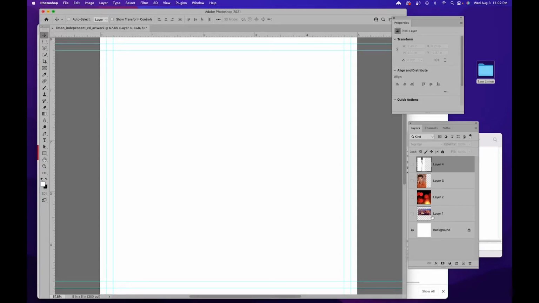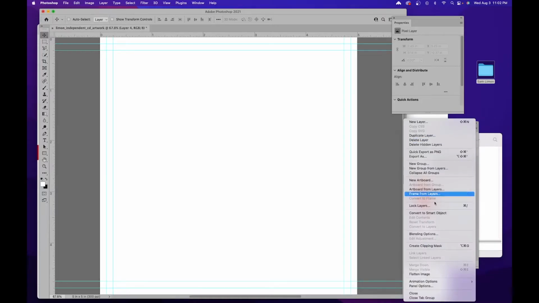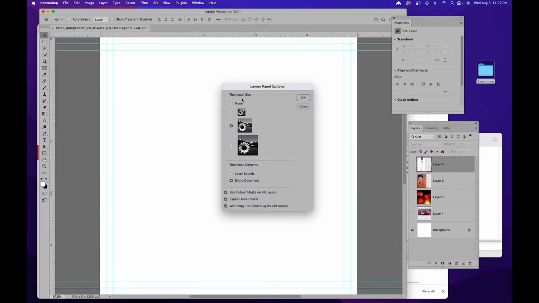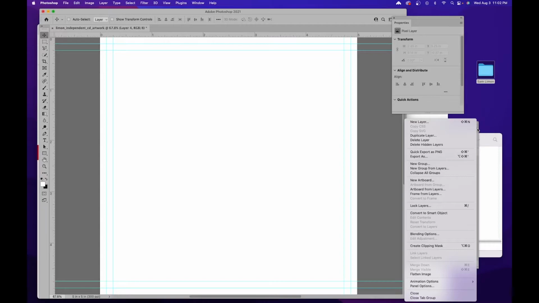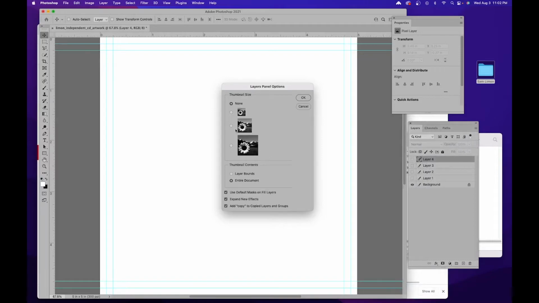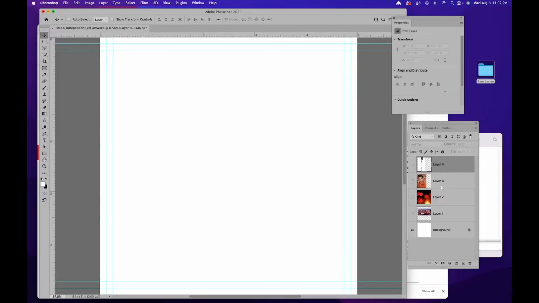If you don't see your layers like mine, you could click on the little hamburger icon, this little options tab right here, and then go to panel options, and then you could select how you want to see the thumbnails on this. So if you want none, it's going to get rid of the icon, so click OK, and it just tells you what the layers are. This is obviously not helpful unless you had these renamed. So I'm going to go back to that little hamburger tab, go to panel options, and I'm going to click on this one so I don't take up too much space.